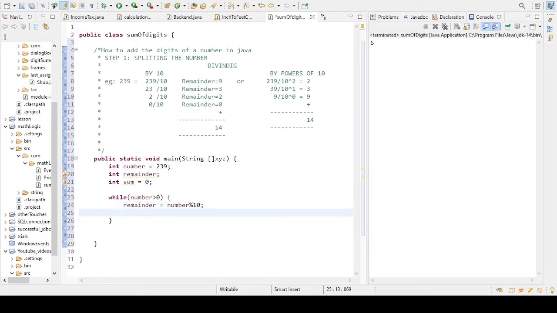And then what next? We want to add that remainder to the sum, like that. This is the same as saying sum is equal to sum plus remainder. It's just a shortcut of doing that.